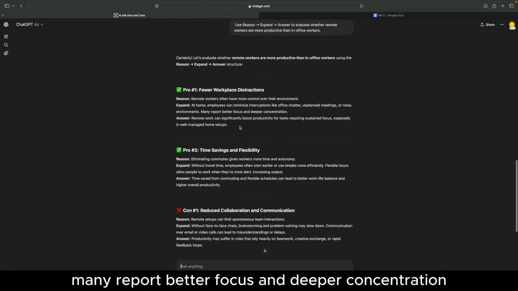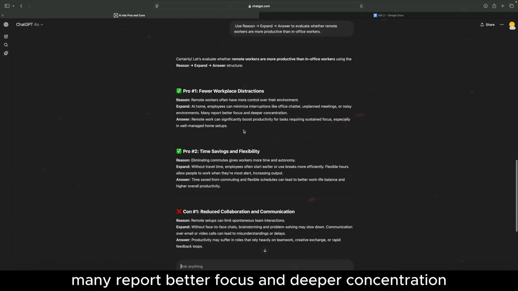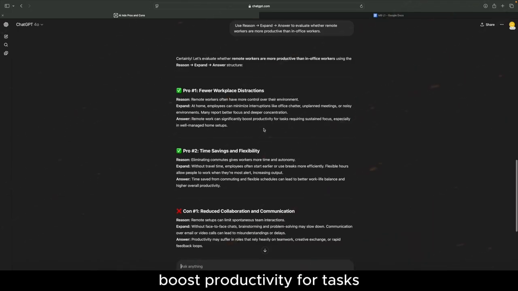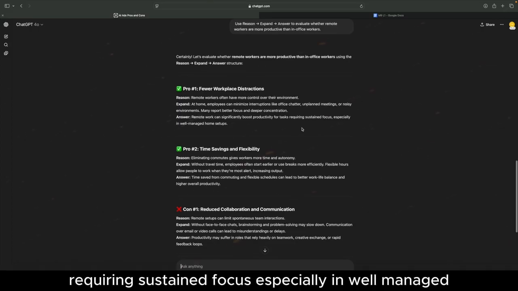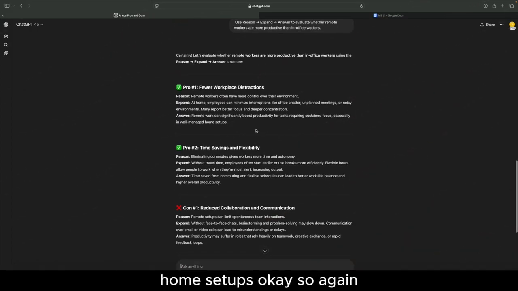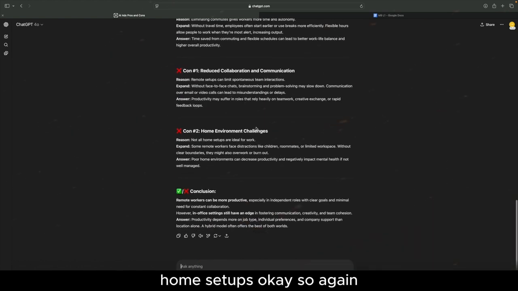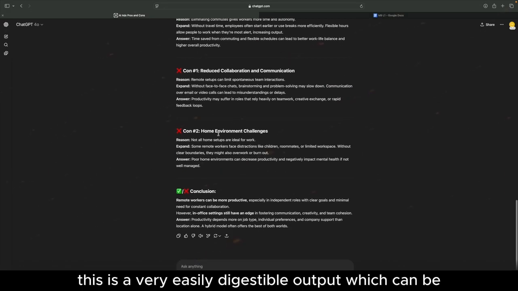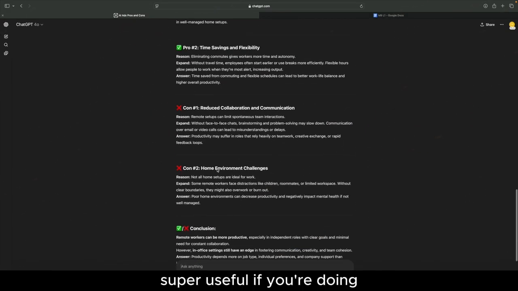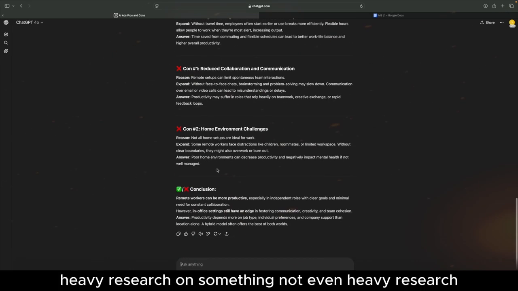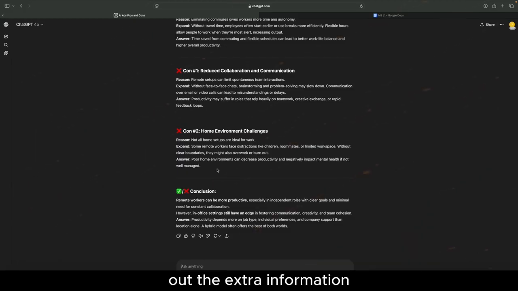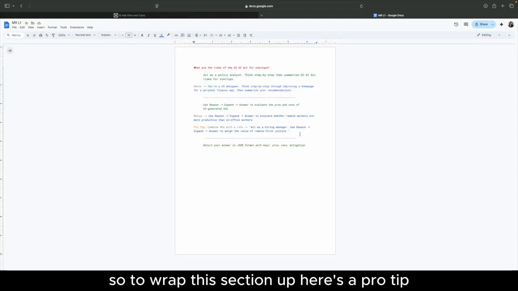Many report better focus and deeper concentration. And the answer: remote work can significantly boost productivity for tasks requiring sustained focus, especially in well-managed home setups. Okay, so again, this is a very easily digestible output, which can be super useful if you're doing heavy research on something. Not even heavy research, just research in a way where you don't want to weed out the extra information. So to wrap this section up, here's a pro tip.